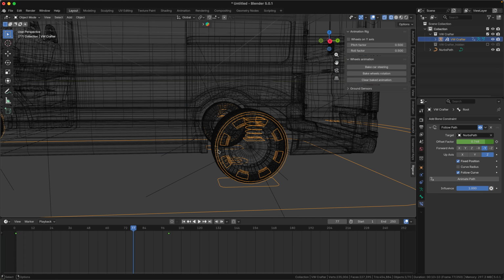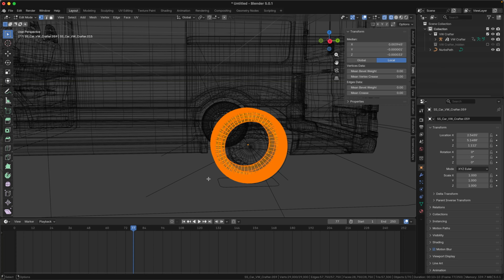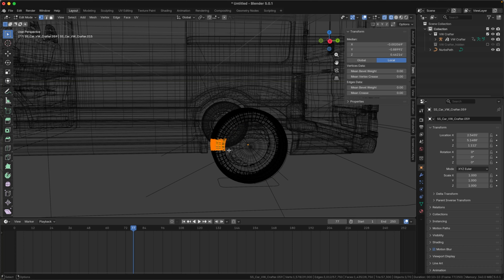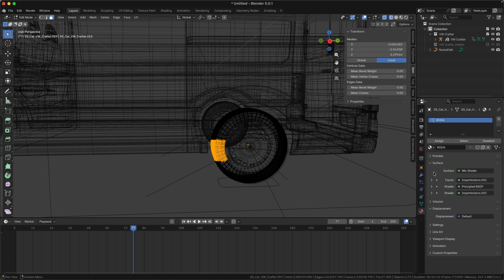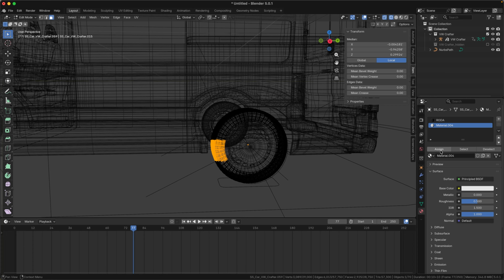If I just select this tire right here, so this main tire, this is just for testing purposes. I'm going to select these faces right here, like a big chunk right here, go into the material, add a new material, make it white and assign it.